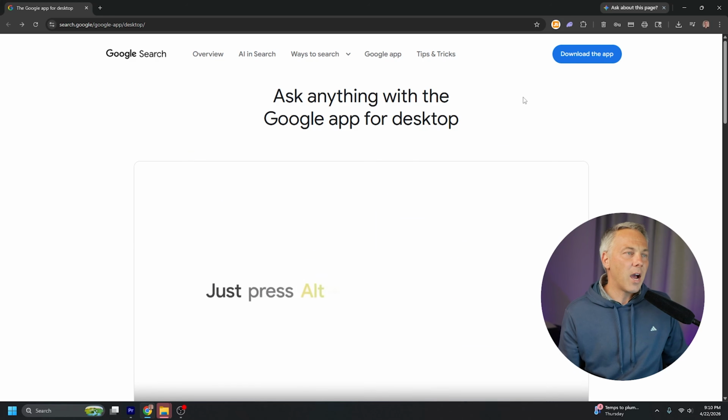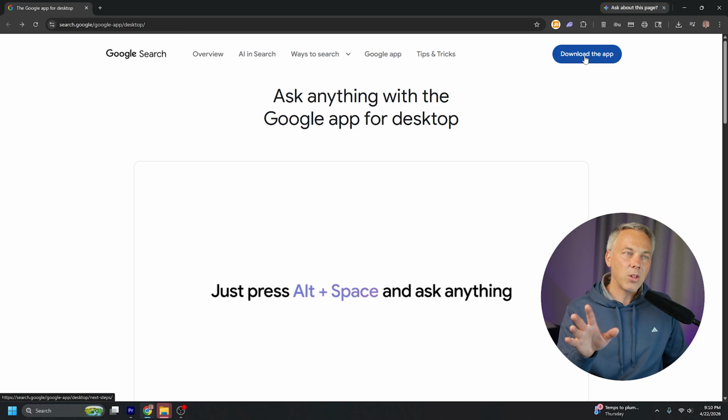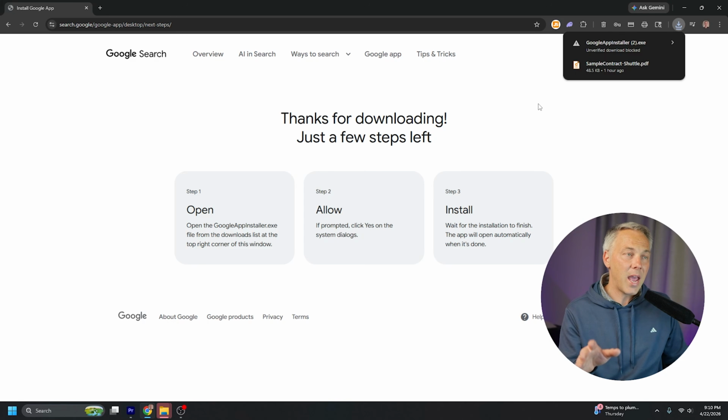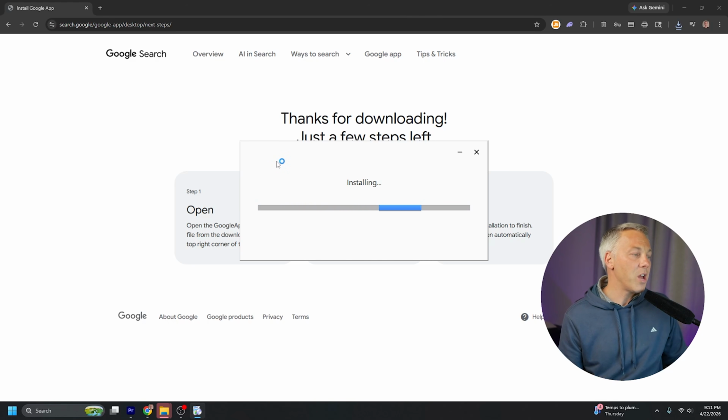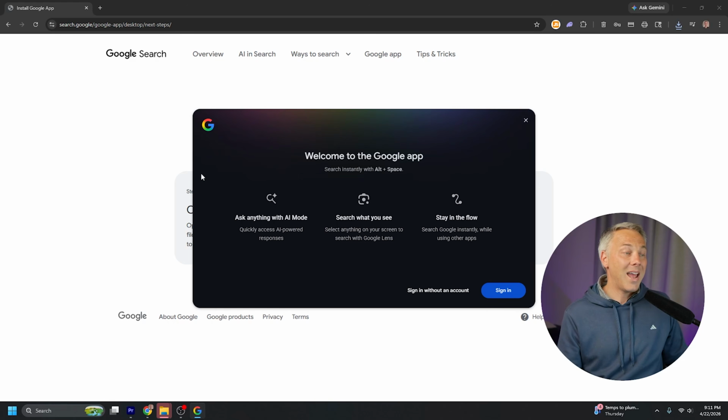Now, if you go in the upper right-hand corner, you'll see the button that says download the app. Simply click that on this page, and it should download the installer. On Windows here, you'll have to click on the file, and it'll start the installation. You can see it says initializing. It's going to download some more information from Google, and now it's installing the app. And that's it. Now the new Google app, the Gemini app, is installed on my Windows computer.